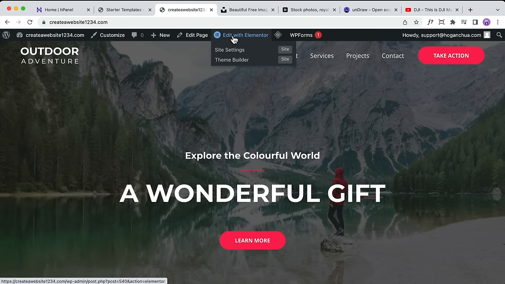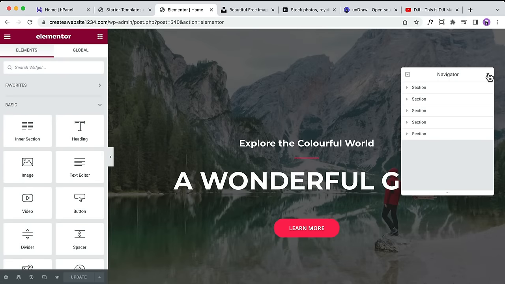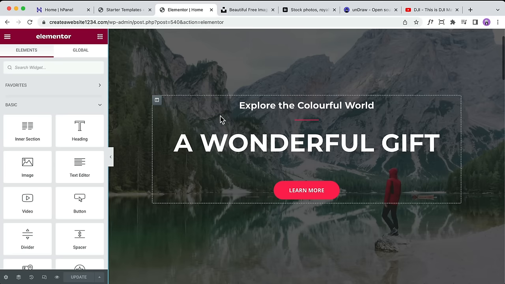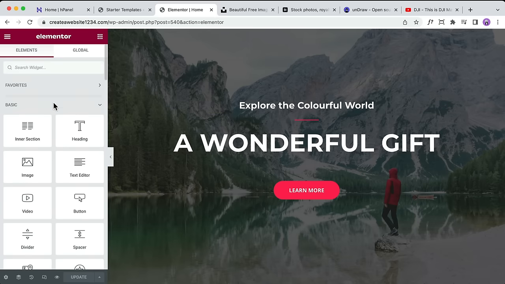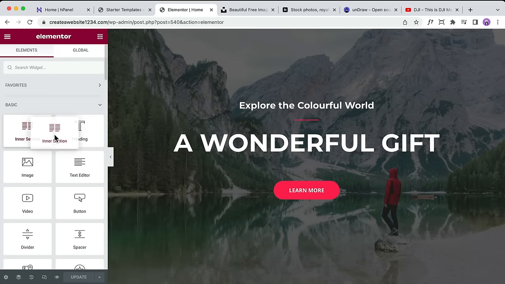So over here, we can click on edit with Elementor, and that's going to turn on the page builder, which includes the drag and drop. Over here, I'm just going to close that for now. On the left-hand side, you have the widgets or modules or whatever you want to call it. And you can actually just click on it and drag it anywhere on your website like that.